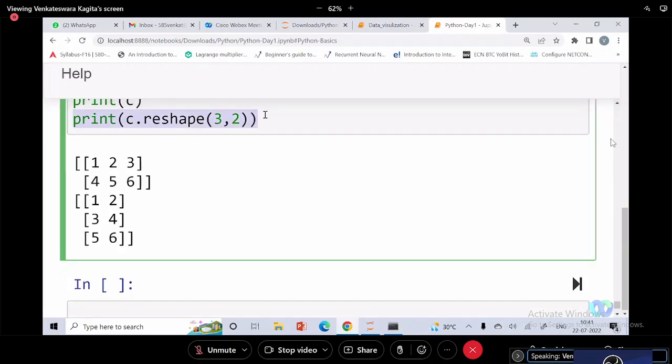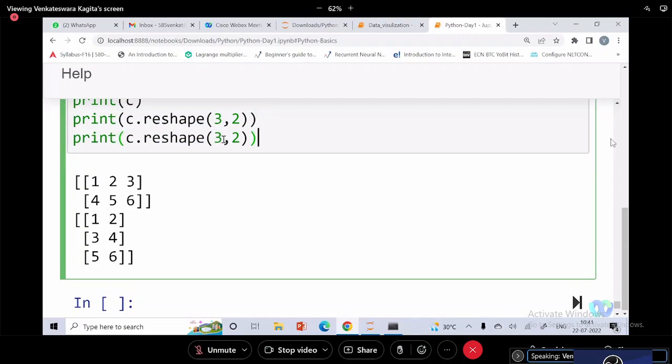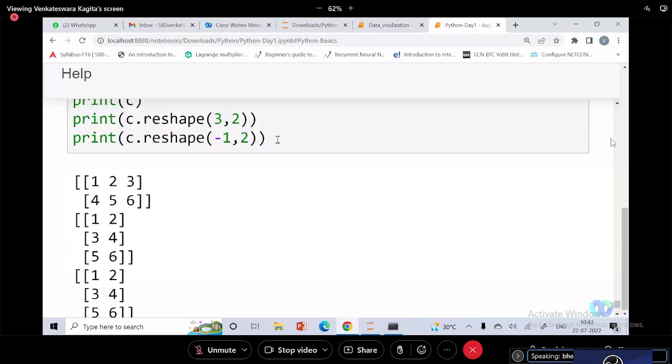Okay. So if I don't pass anything at the place of number of rows, and I specify -1 here, by default it takes the size compatible with the other dimension. So what is the size compatible with the other dimension? How many total elements? 6 elements. If one of the dimensions is 2, what should be the other dimension to make it compatible? It should be 3, right? Yes, sir. It automatically takes that.